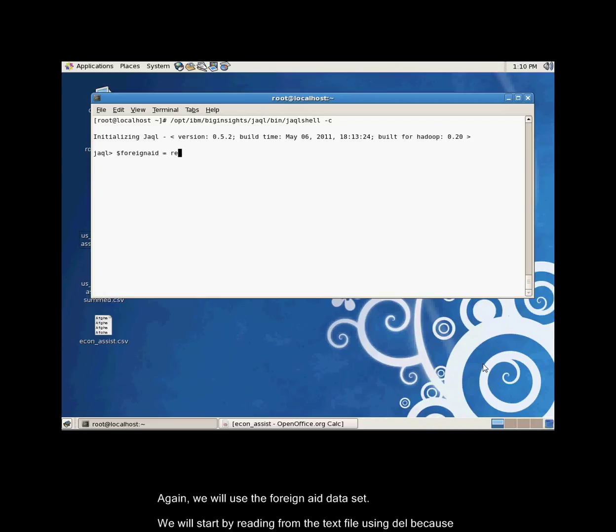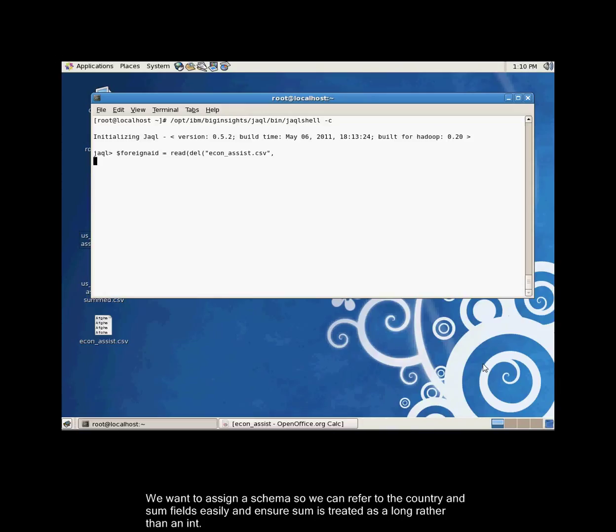We will start by reading from the text file using del because the file is in comma-separated value format. We assign this source to the variable foreign aid. We want to assign a schema so we can refer to the country and some fields easily and ensure sum is treated as a long rather than an int.